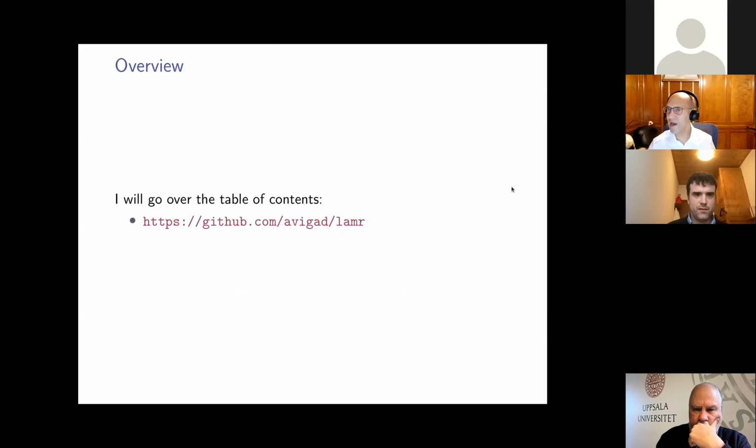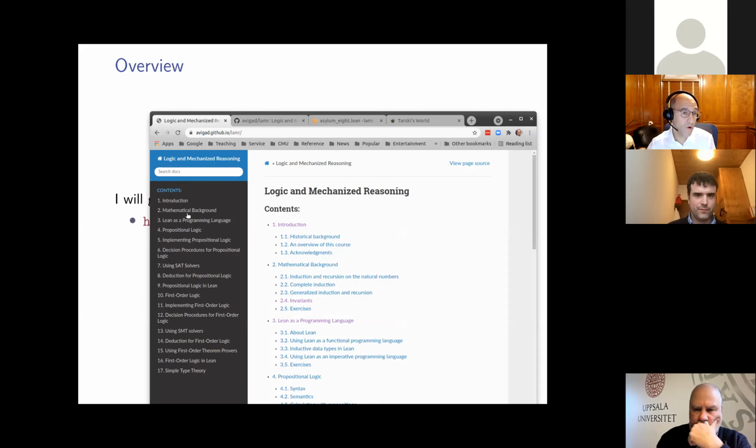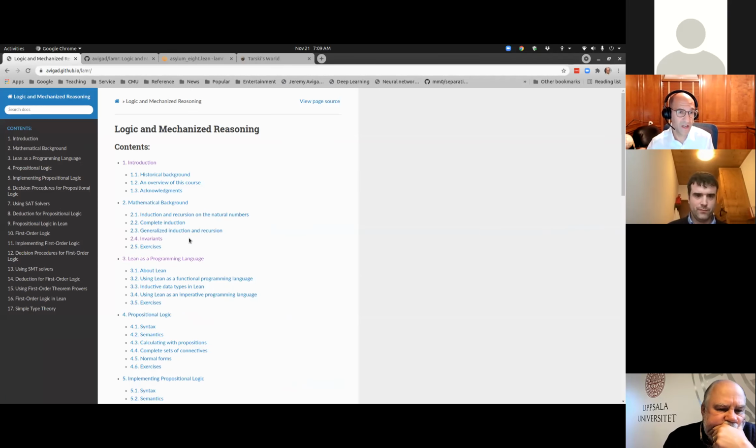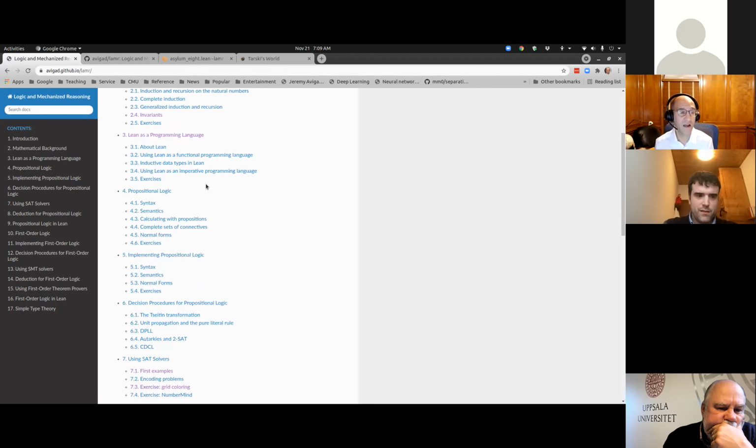So let me go back, and let me go over the table of contents and tell you what's in the textbook. The course has a chapter on just ordinary mathematical background: induction and recursion, and generalized induction and recursion. In this chapter, we use things like lists and well-founded trees, but of course we're heading towards induction and recursion on syntax. We give them an introduction to using Lean, and using Lean as a programming language, and I'll say more about that.